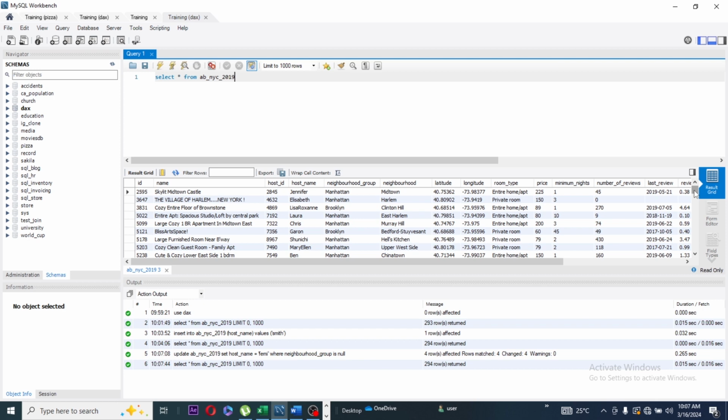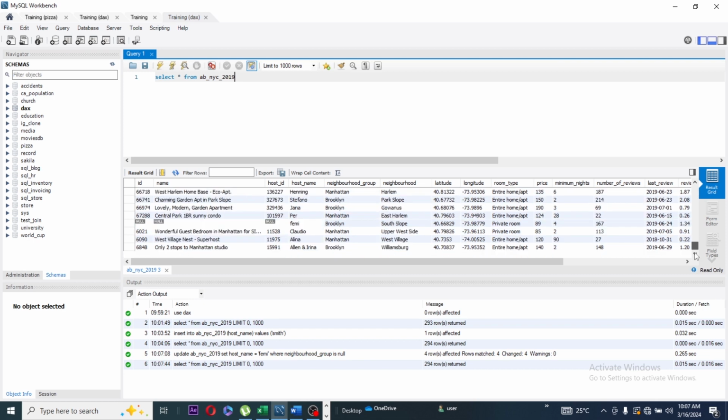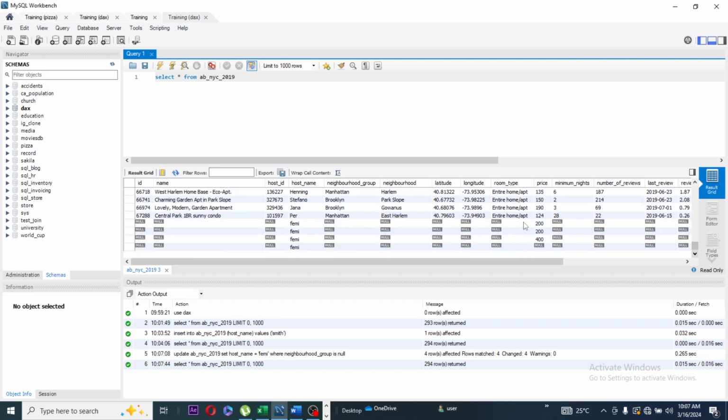So now let's move down. So that has been done. What that means is that in host name, all null will be changed. Yes, that's what I just did. All the null will be changed to Femi.